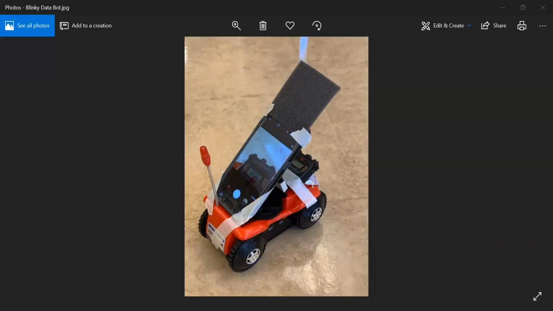Okay, this is our Blinky Data Bot. As you can see, here we have the Blinky. All right, this is the front end here. This is the back end of the Blinky. You can see the blinking light here in the back, which is why it's called a Blinky. The motion of the car will be in this direction.